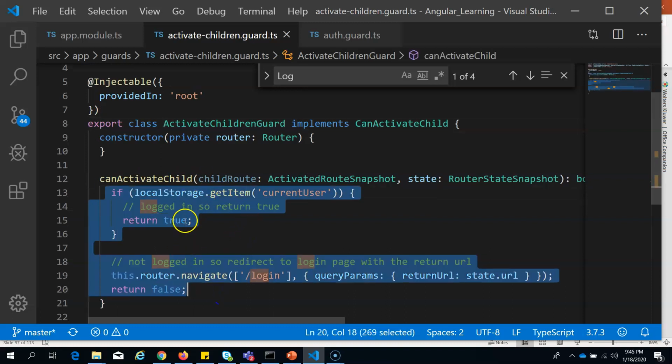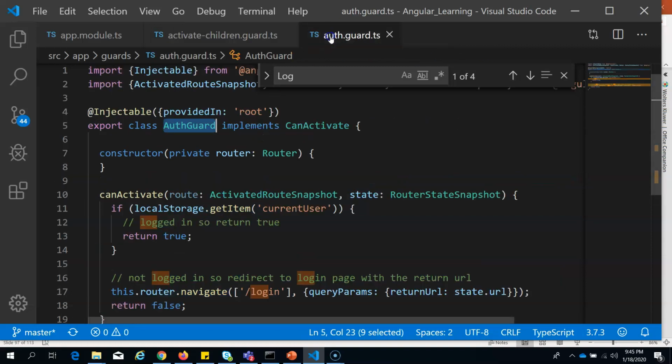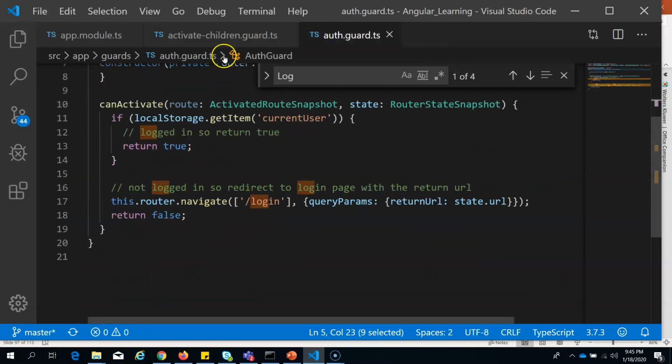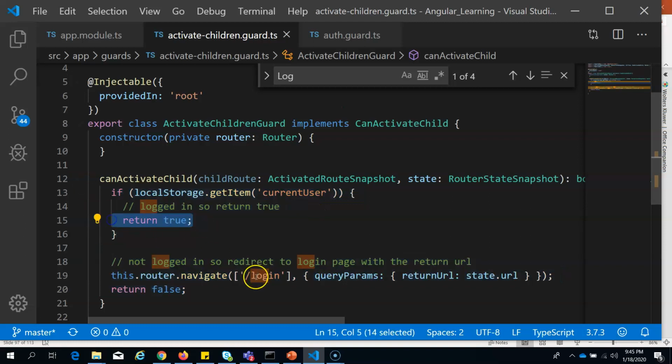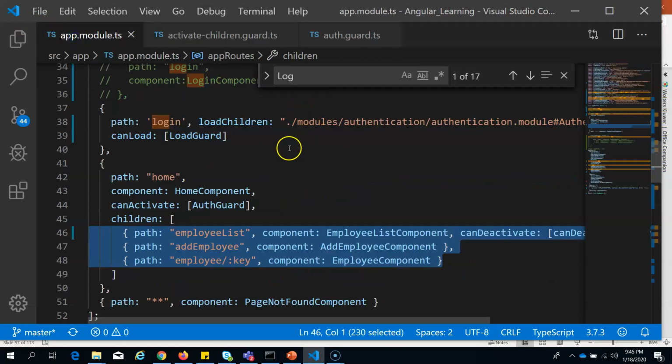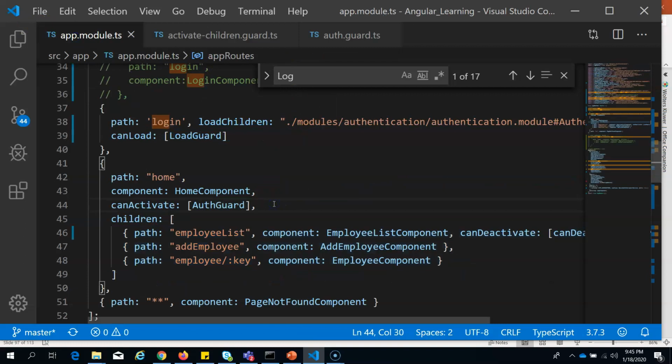This logic is the same as what I added in the auth guard. I will check whether the current user is present. If the current user is present, I will return true. Else, I will move to the login page and return false. So I have written this canActivateChild guard. Now I have to add it in my routes.